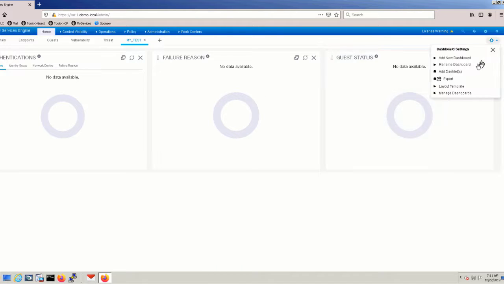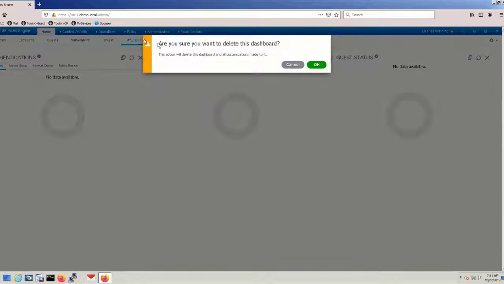Again, we can add to this dashboard, rename it, export it, and we can modify how the layout works within the dashboard itself and how the widgets and dashlets align within that dashboard. Okay, we'll go ahead and remove this temporary dashboard. We can click on the little X there.